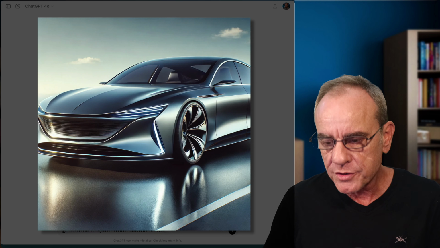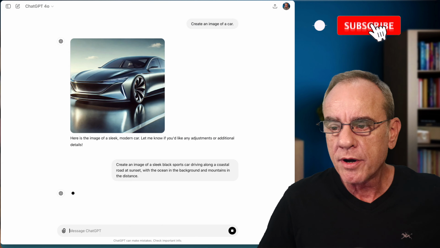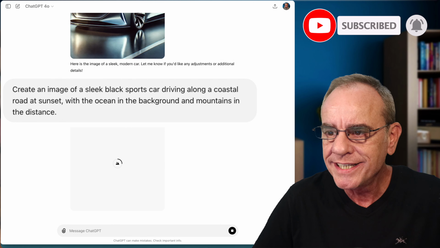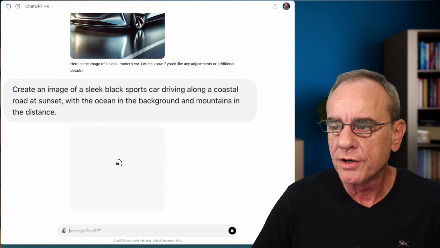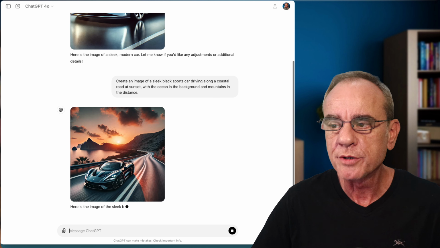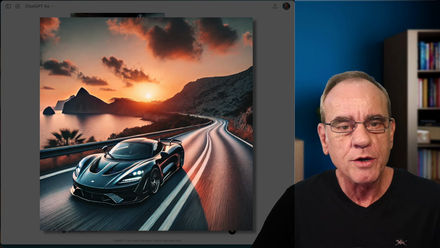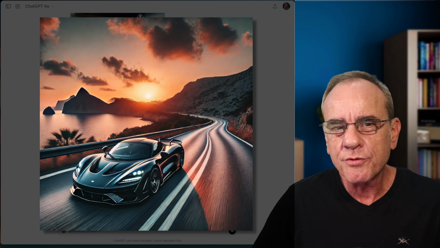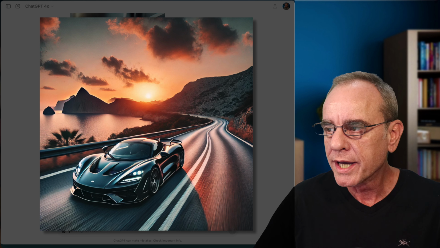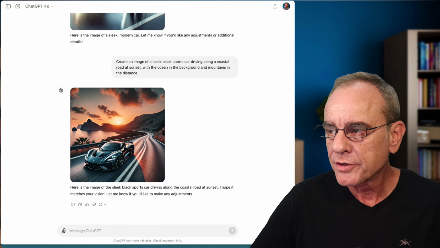But how about describing it a little bit more in detail? My next prompt here is to create an image of a sleek black sports car driving along a coastal road at sunset with the ocean in the background and mountains in the distance. And here we go. So just by describing more closely what exactly it is that you want, you get some significantly different results.